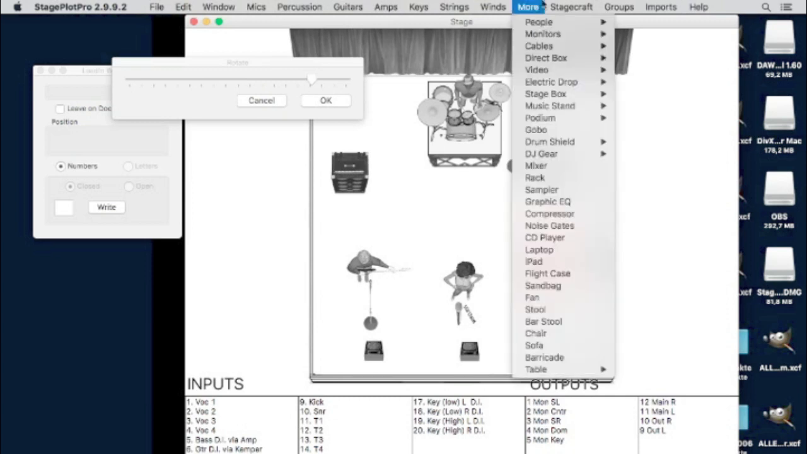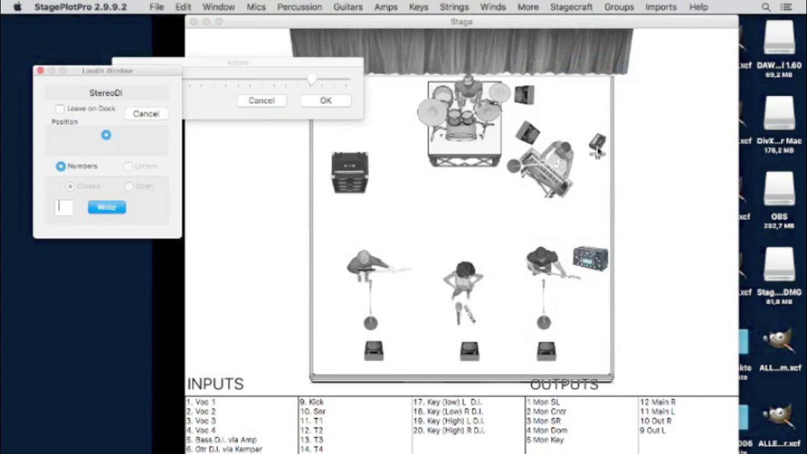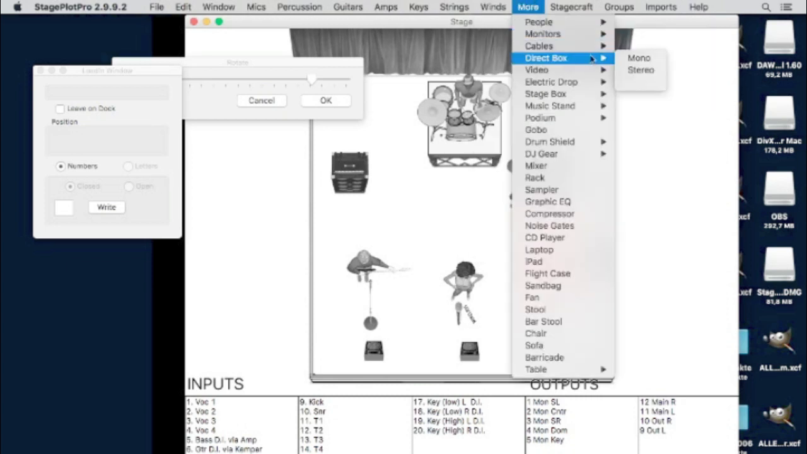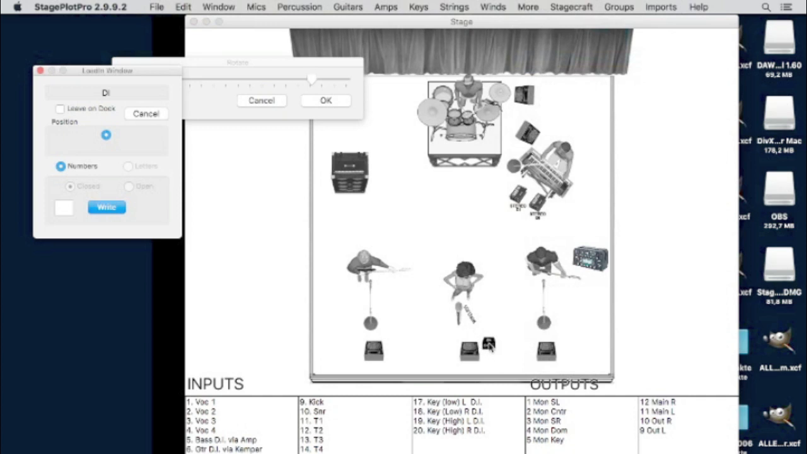So what is under more? There are the direct boxes. Let's take a stereo DI here, and let's take another. Let's put it there because they should be there. And she's playing acoustic guitar as well, so she needs a single DI box mono over here.